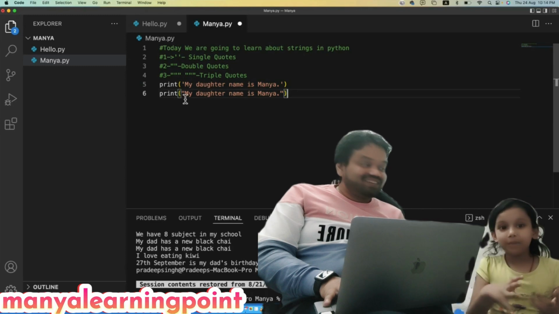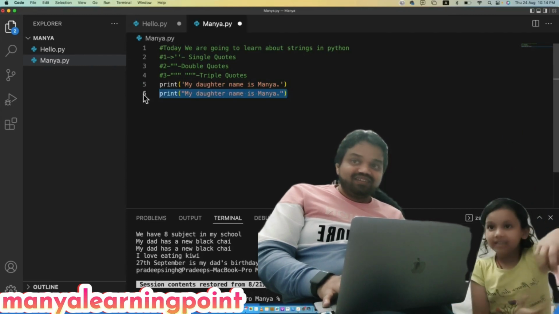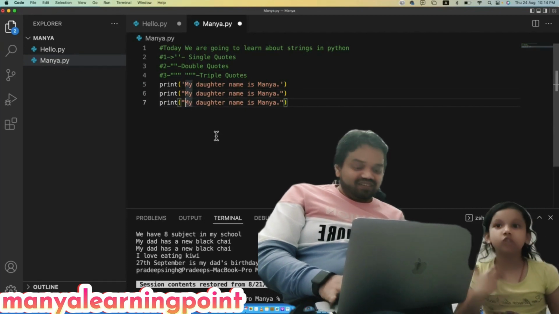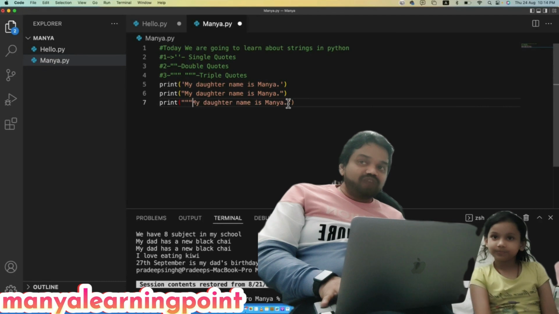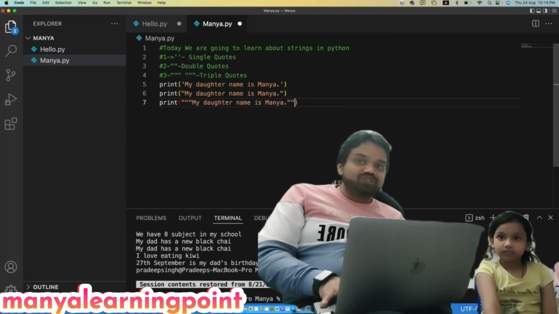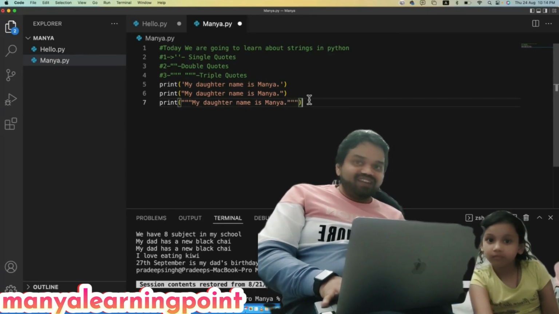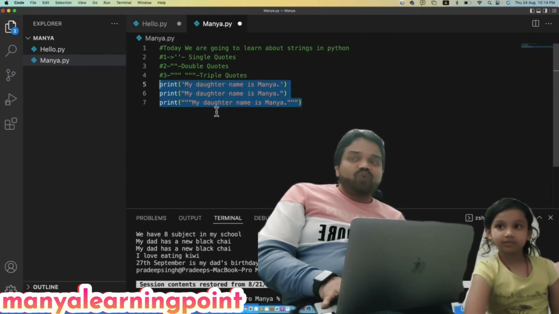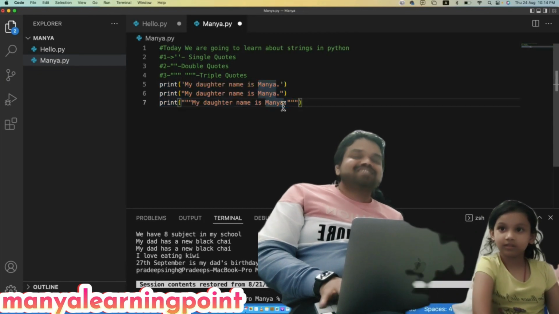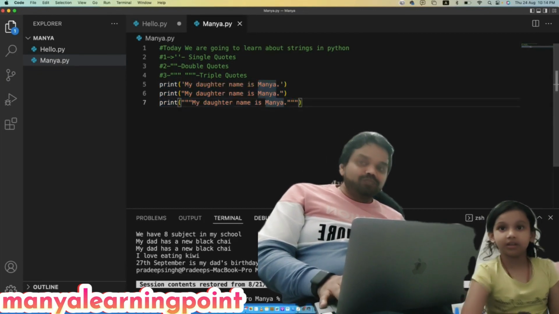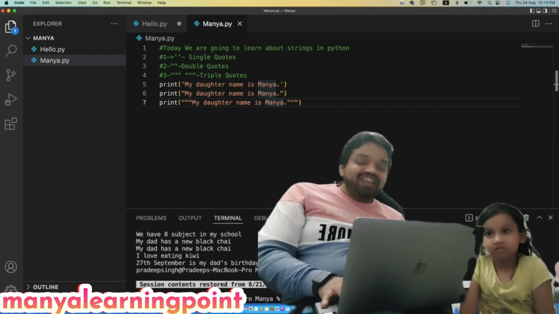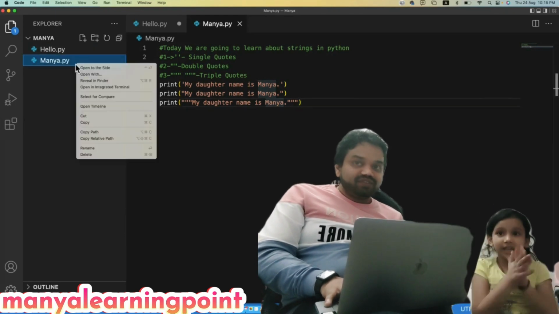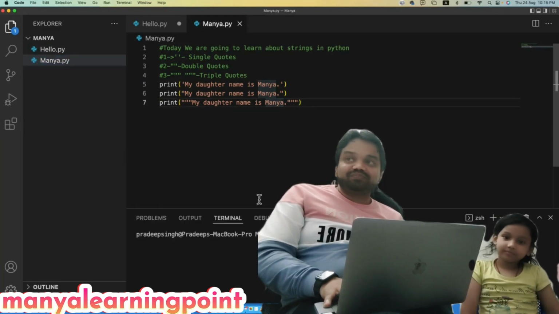It gives the same thing as what is written at the top. Now the third option I am using is triple quotes. All these three lines of code mean the same. When we execute this program, what will the output of all three lines be, beta? Same.